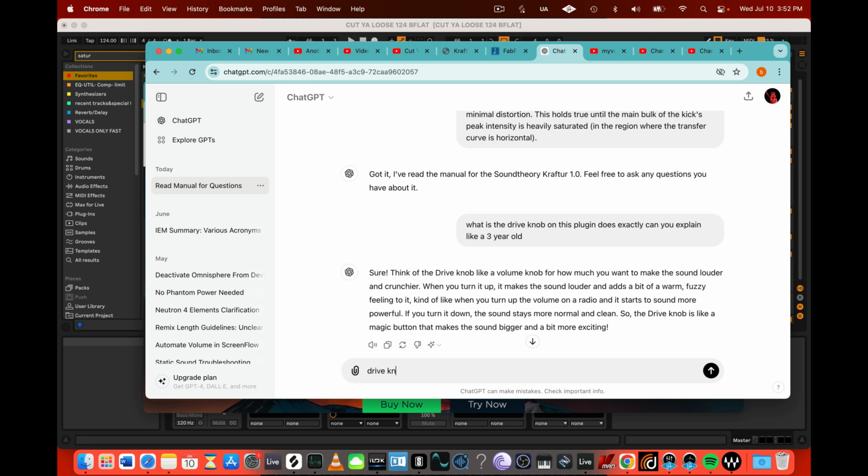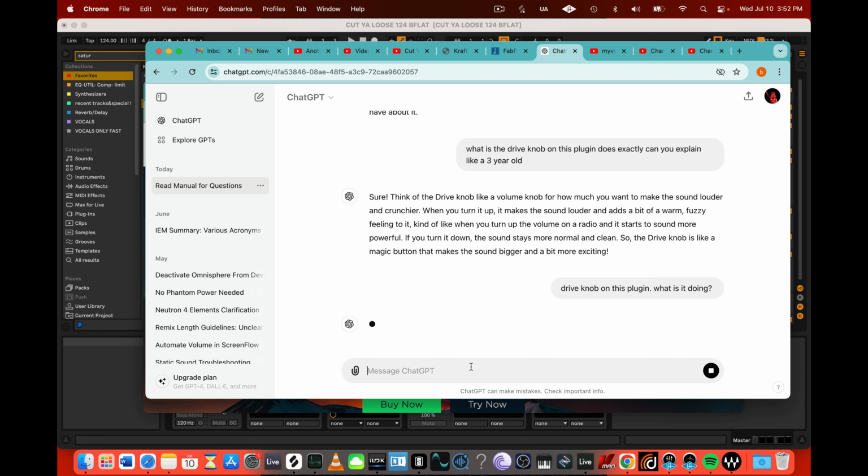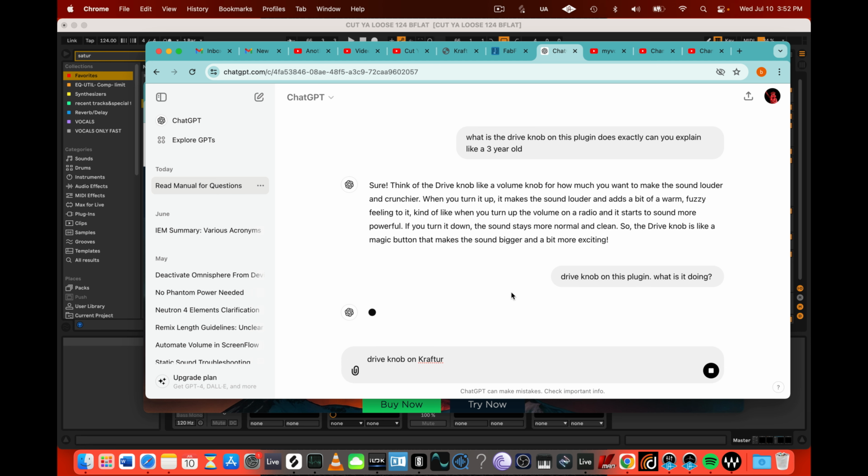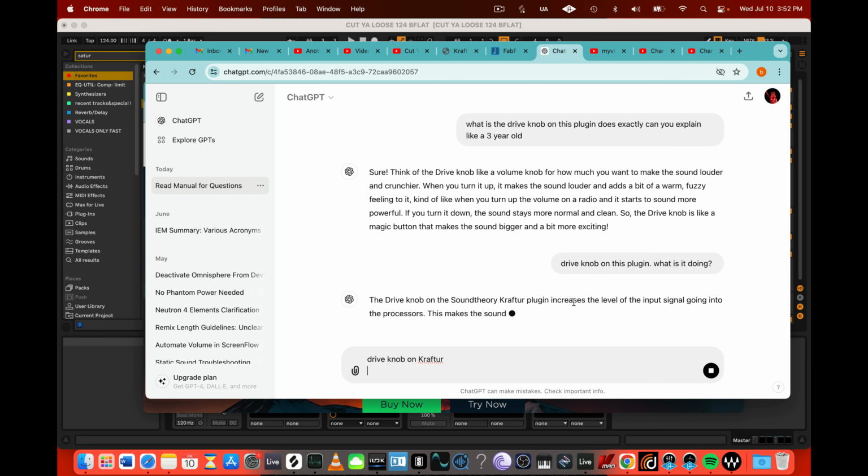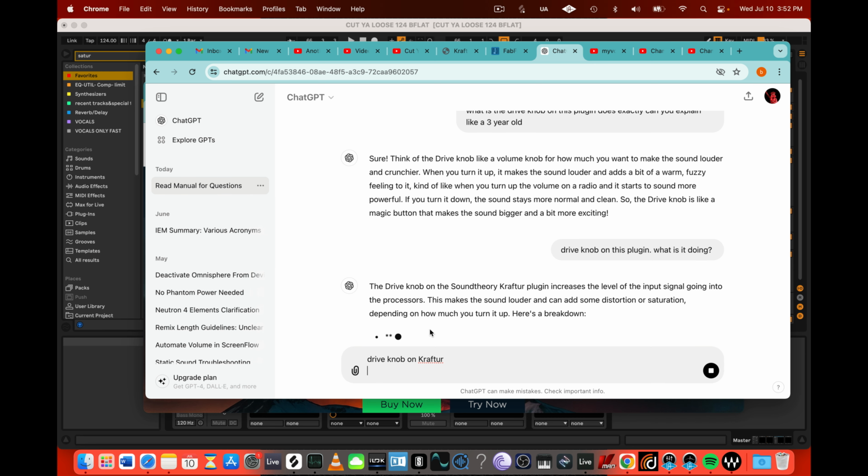The drive knob on this plugin, what is it doing? Okay. Kraftur. Yes, just thinking. I don't know what happened there. Increase the level of the input signal. Okay, now we got the answer.